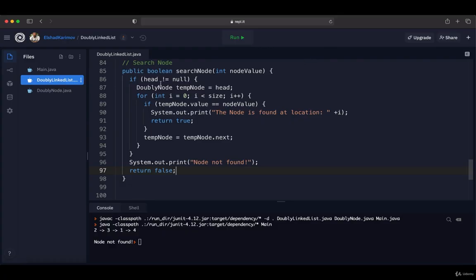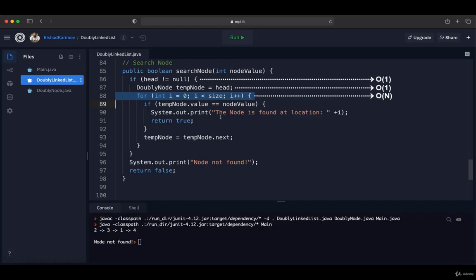So as we did before, we are going to start from the first line of this method. In the first line we have an if condition in which we are checking if head is equal to null or not. So this will take one-time complexity. Then in the next line of code, we are creating a temporary node and assigning the head value to it, and this one also will take one-time complexity. Then in the next line of code, we are visiting all the nodes of the double linked list using this loop over here. Now in the worst case, if the node is located at the end of the double linked list, we have to visit all nodes. So this means that it will take n time complexity.